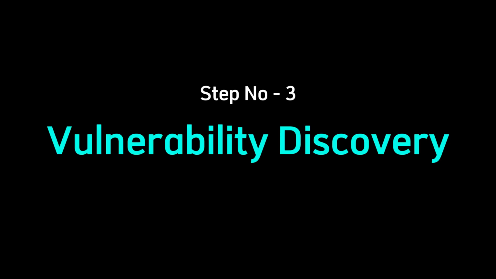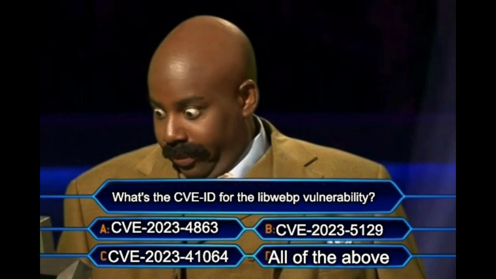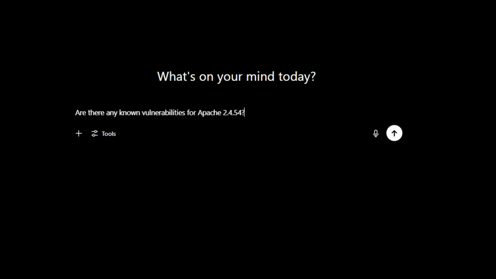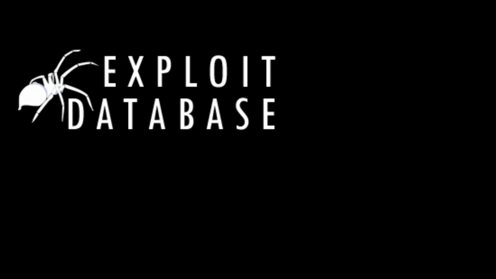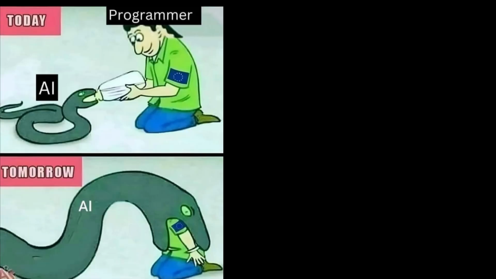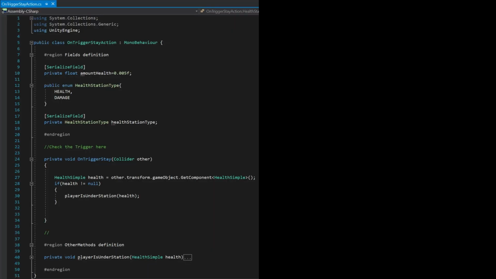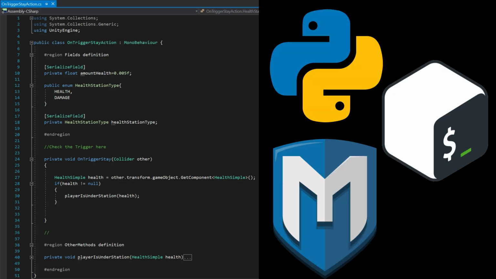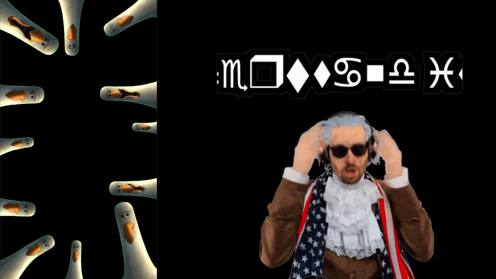Step 3. Vulnerability discovery. Finding the weak spots. You've scanned your target. Now it's time to break it. AI becomes your personal CVE analyst. Drop a banner or software version and ask, are there any known vulnerabilities for Apache 2.4.54? Summarize this CVE and show me an exploit. With tools like ExploitDB, Shodan, and CVE AI Search, you can feed the results of your scan into AI, and it'll tell you what to attack, how to attack, and even generate POC scripts using Python, Bash, or Metasploit. Now you're not just finding vulnerabilities, you're understanding them deeply.